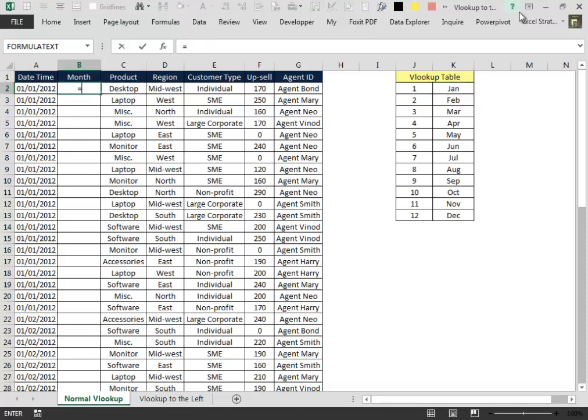So we use the normal VLOOKUP function. The first argument of our VLOOKUP function will be the MONTH function that we point inside the first cell of our date column. Then for the table array we use our VLOOKUP table that we have set up.